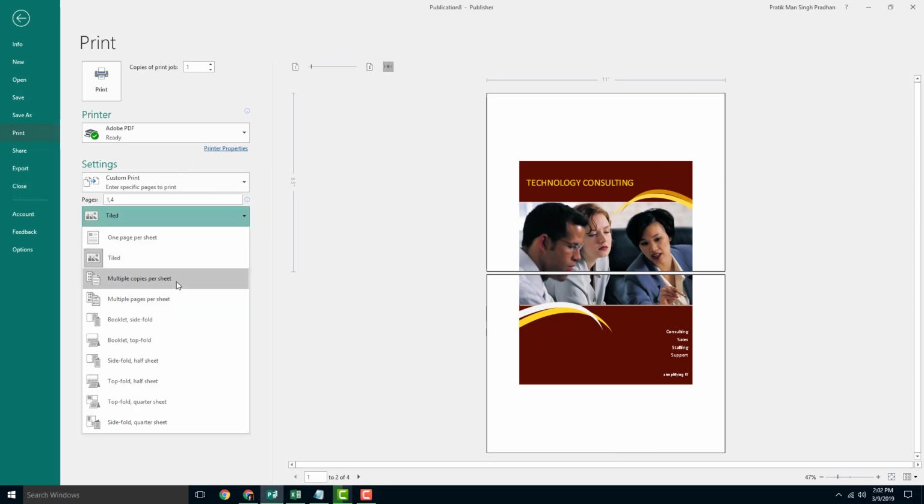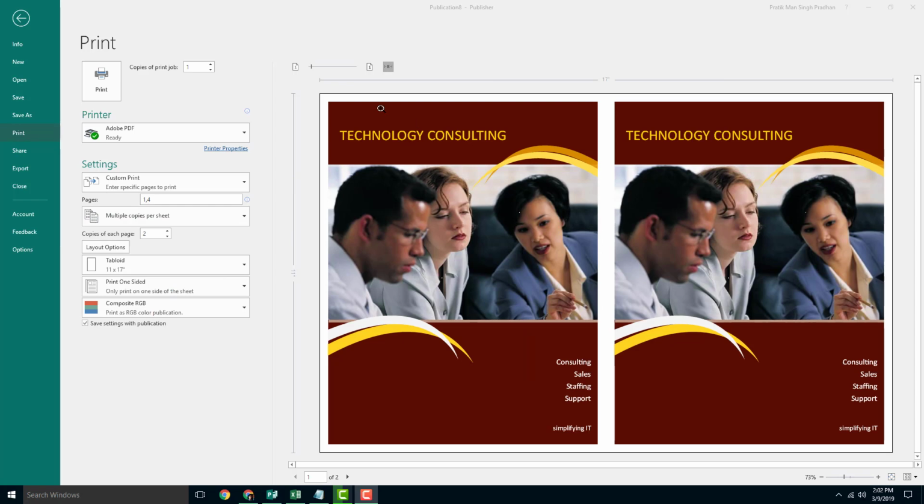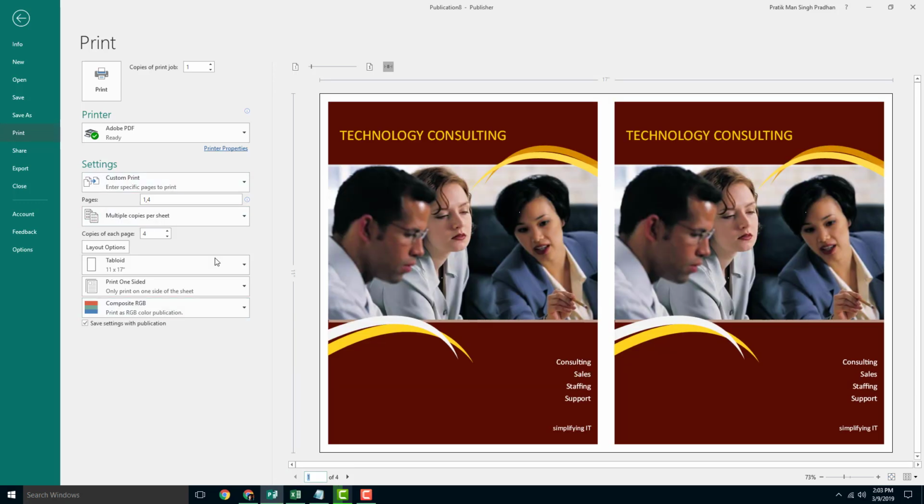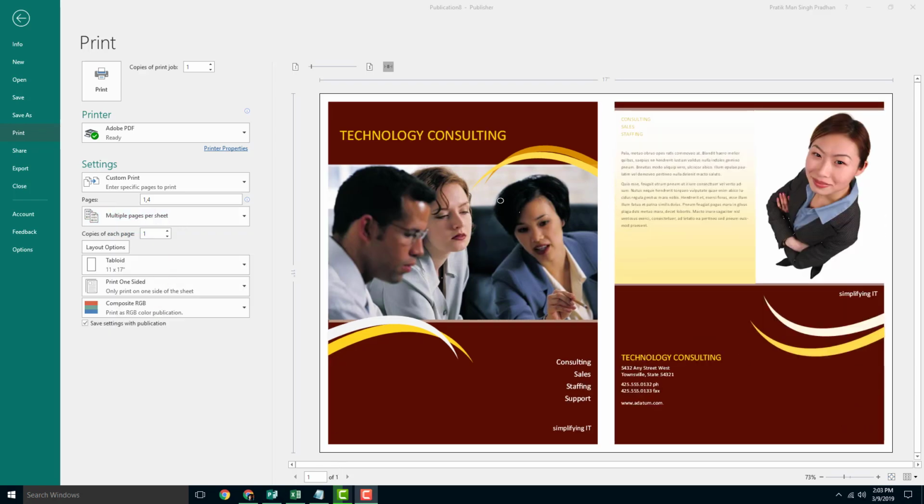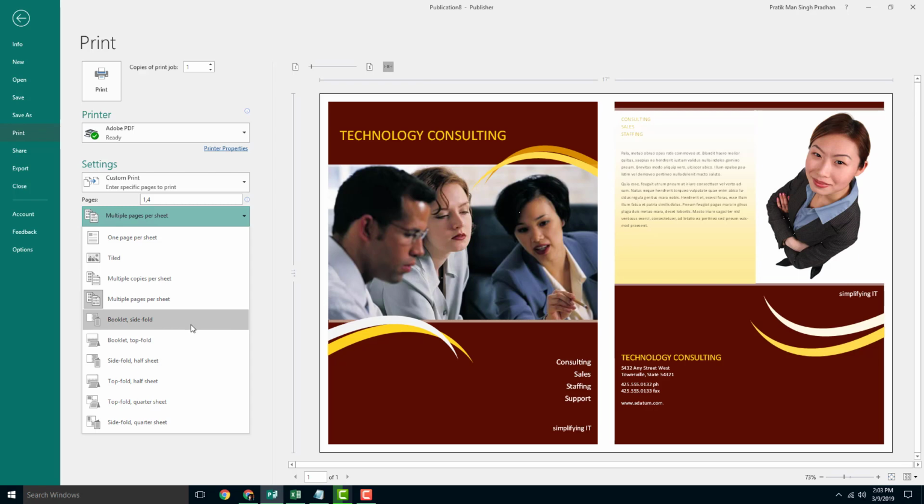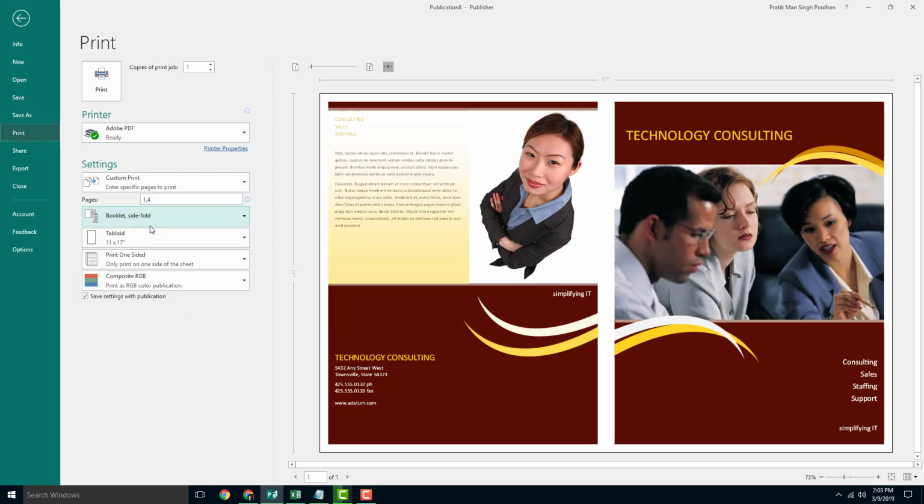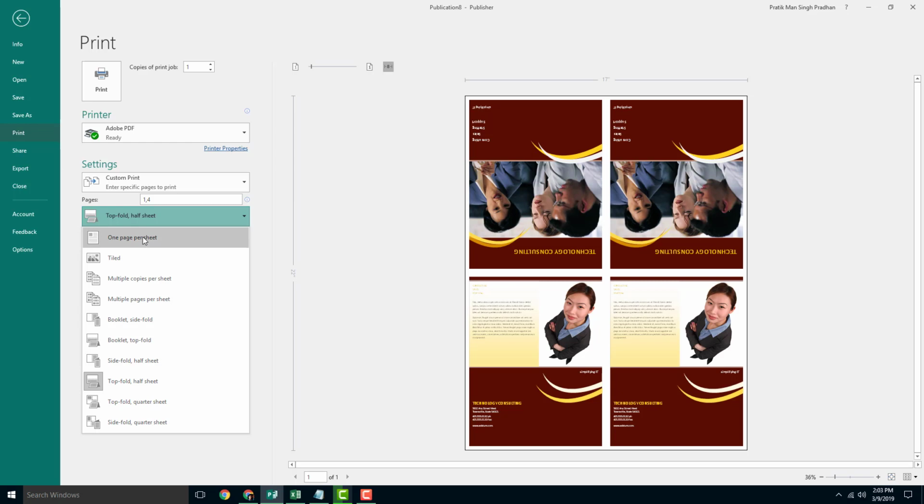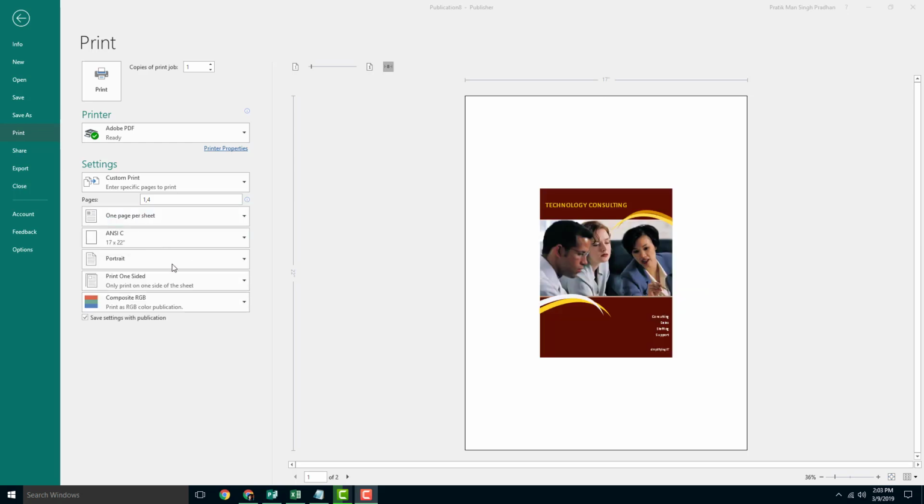If you want to do that, there's multiple copies per sheet as well. So if you want two copies of the paper per sheet, that can be done as well, as you can see right there. You can also have three copies or four copies respectively, just like that. So there are four copies on each sheet. There's also multiple pages per sheet, just like this. So there are two pages right here. If you're printing on a larger paper, there's a booklet, like a side fold. There are other options to print in different ways, such as trifold and so forth, as you can see right there. You also need to have a relevant printer to print these kinds of documents.